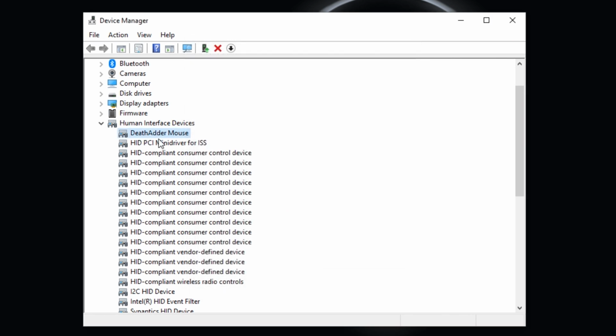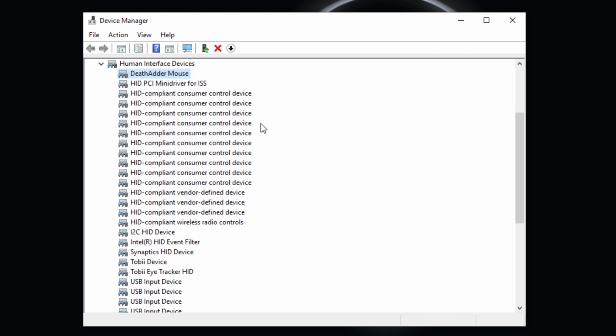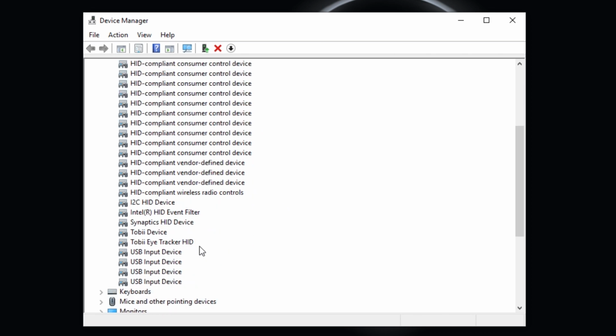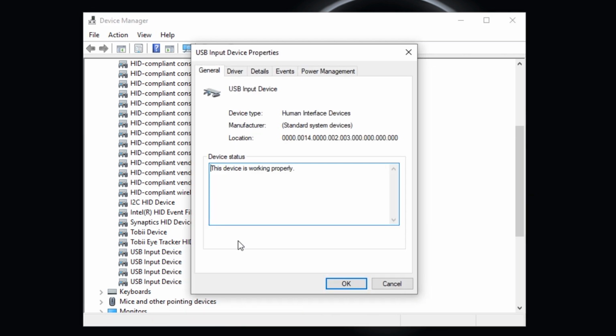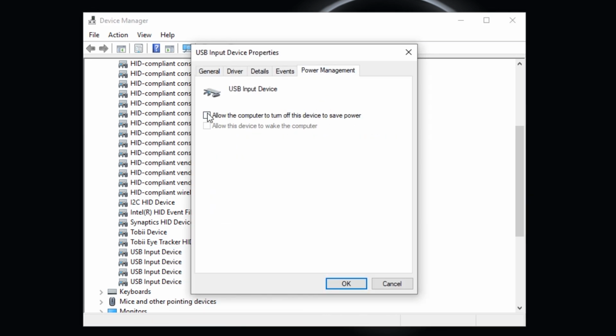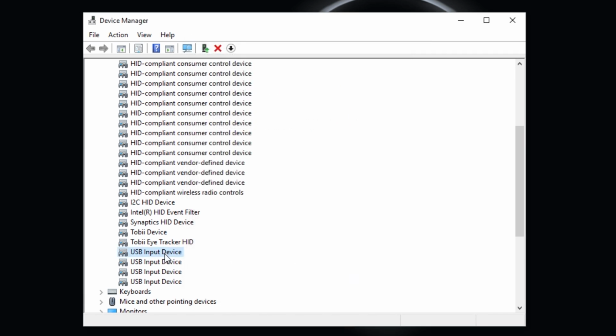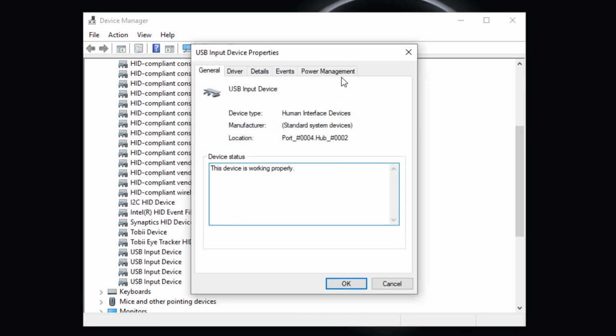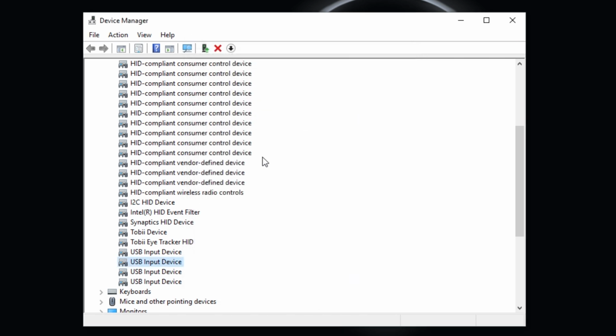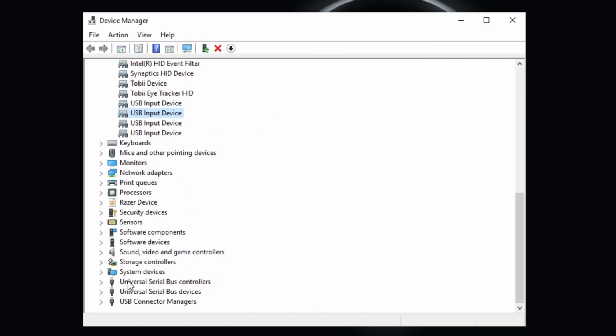Now, of course, this will show something different for you, subject to what mouse you've got plugged in, and obviously if you're getting this problem. But it's worth doing this fix anyway. I also did the same on these USB input devices. Again, right click, Properties, Power Management tab, uncheck, okie dokie, and the same with all of those. What I also did is, if you scroll down to the bottom, you'll see here you've got Universal Serial Bus controllers. Now, let me just explain.